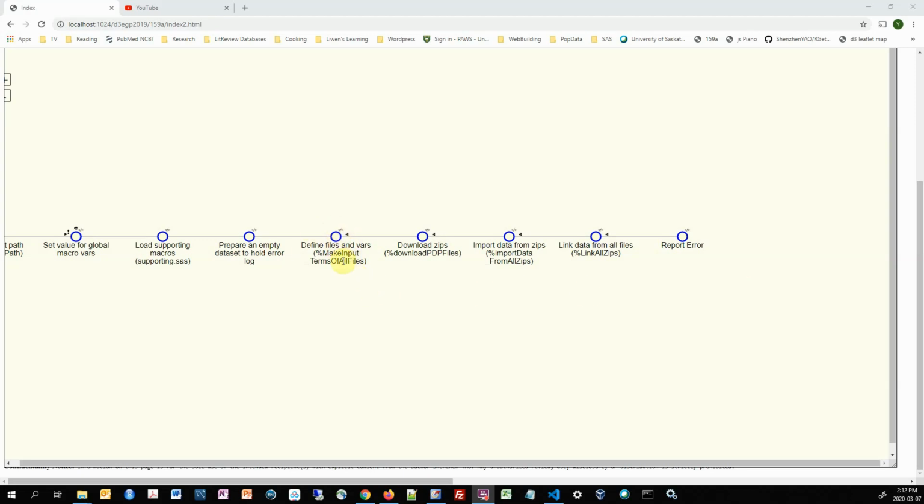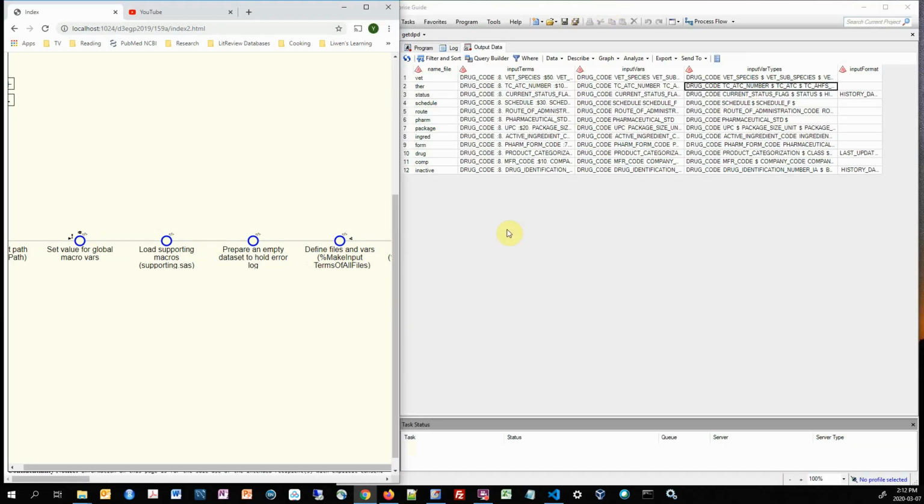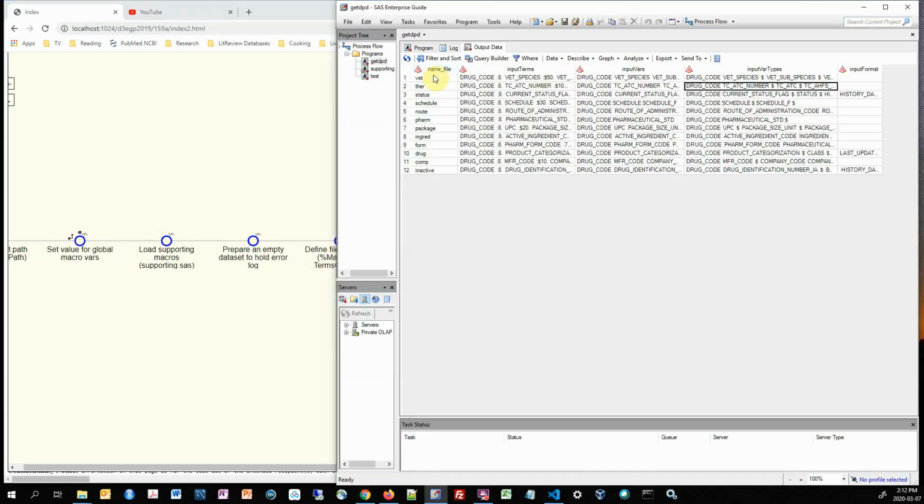This part is to make the import terms and to define the files and the variables. The result of this part is like this. It is going to create a table, and basically that table is going to contain the file names. So these are the files in each zip.